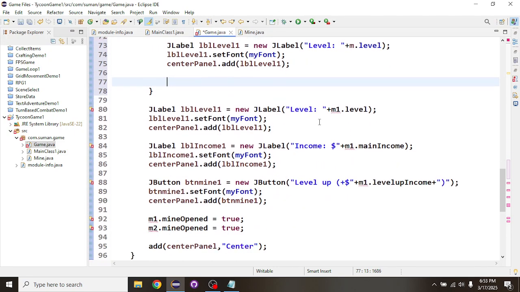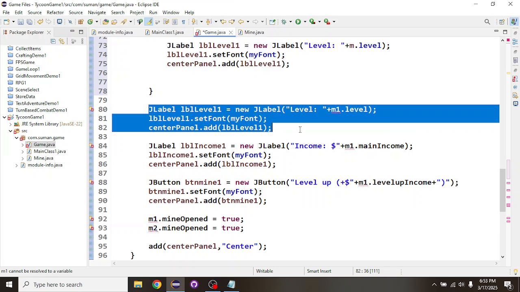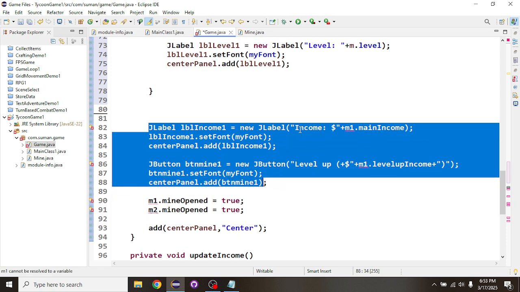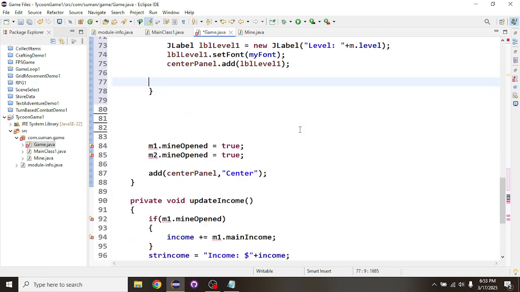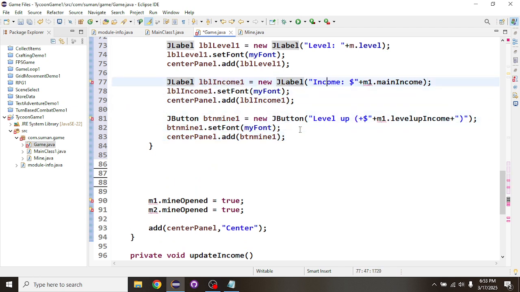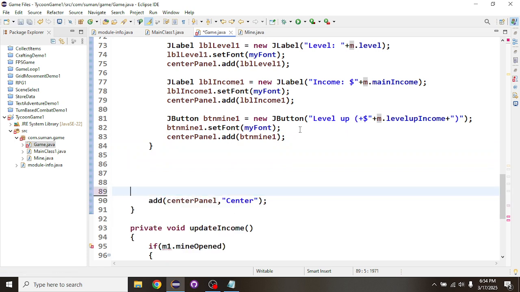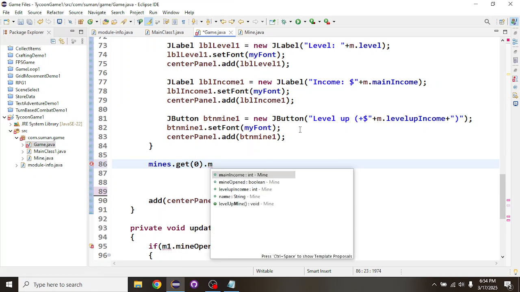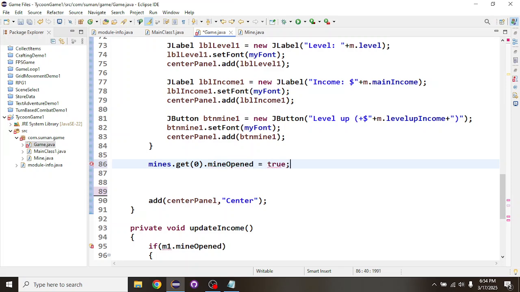Then we have level is already done. Then we have income and button. So just move these two things into this, and we will say m dot main income and m dot level up income, these two, right? So next up we will simply just say mines dot get 0 dot opened, mine opened equal to true.